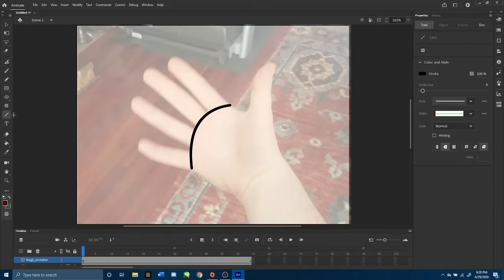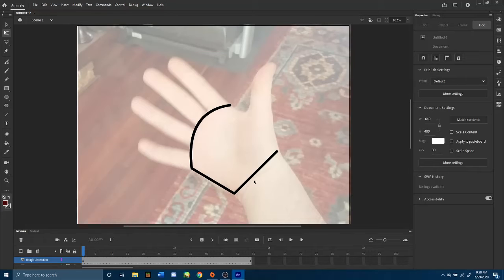Now I'm going to create another line. One going down here. We want one here by the wrist. I'm going to get my free transform tool and adjust those. I'm going to add a curve to that one. There we go. It's definitely starting to become the shape of the palm.